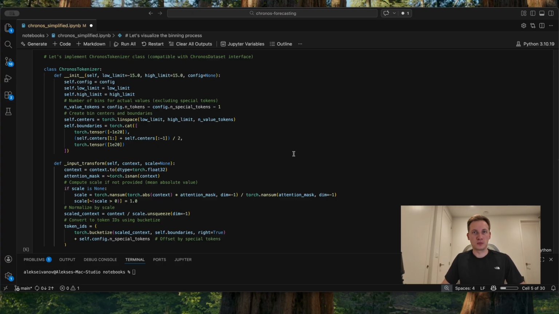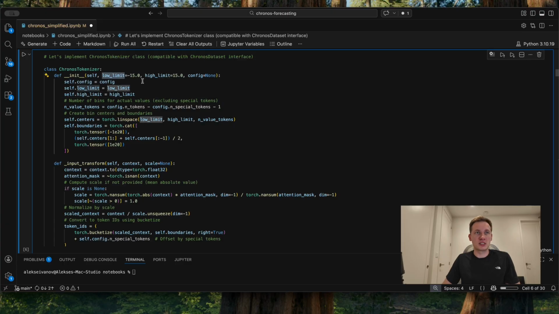Now, armed with this knowledge, let's implement a custom Chronos tokenizer class that's compatible with the Chronos framework. We define a ChronosTokenizer class to convert continuous values into discrete tokens, similar to our earlier binning example. In the init method, we set the lower and upper limit. Then we define the number of bins, excluding the special tokens. We calculate the bin centers and boundaries.